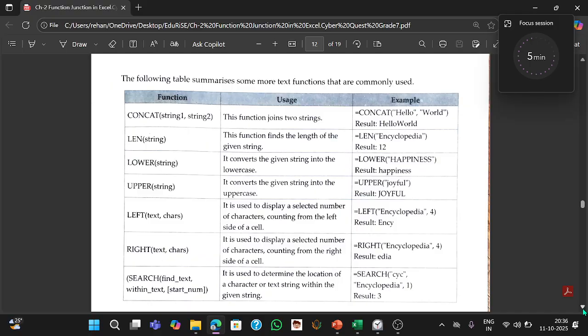Now you can see these are some functions that you can implement on text, like CONCAT. We already have seen the ampersand symbol, which can be used to concatenate two strings. Concatenate means you will have two words, and the words will be added one after the other. So this is the first word, this is the second word, both are added and you get the concatenation. String 1 means the first word, string 2 means the second word. It joins both the strings. LEN means length, the length of the string.